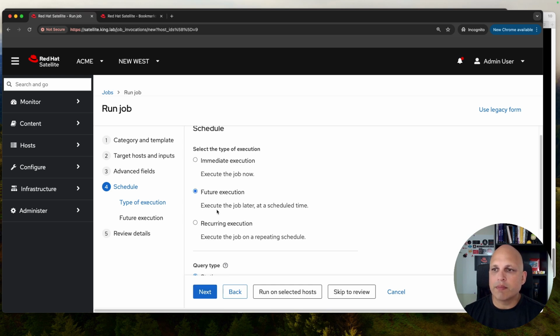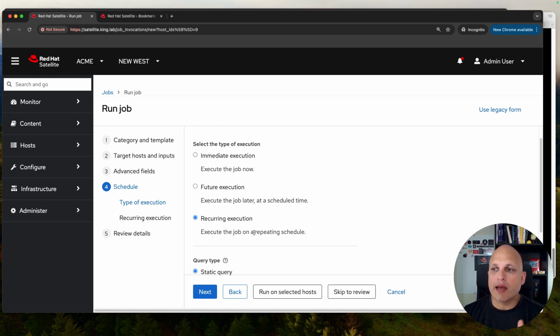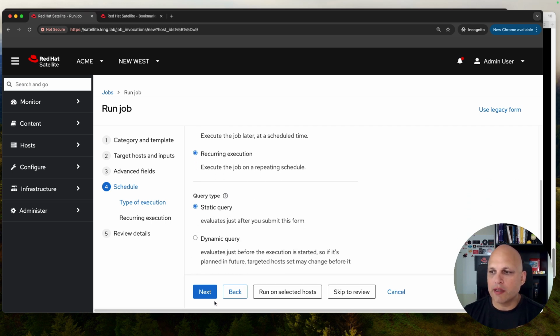We can set something for the future. Like I would like to schedule this one, but it will not be executed right now. This can be executed in 10 minutes, in 1 hour, in 10 days. I can do this. And recurring execution. What is the main idea of recurring execution? We can execute this multiple times, okay? So let's pick this one.